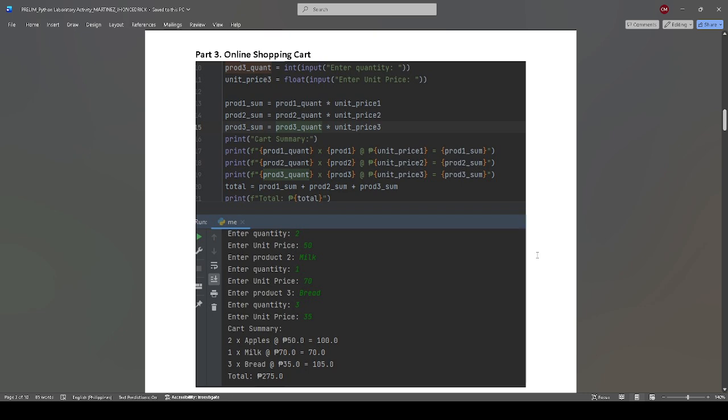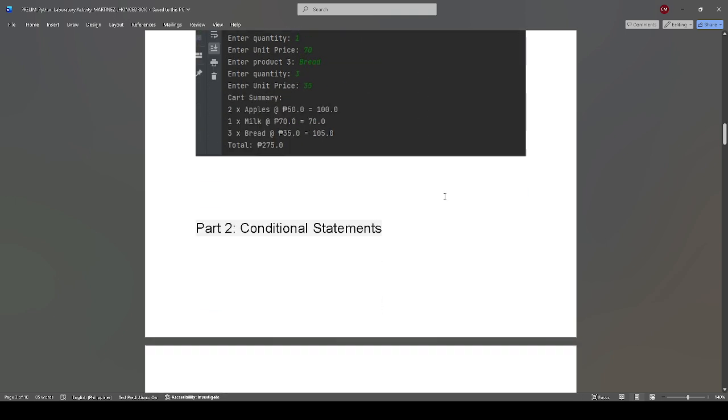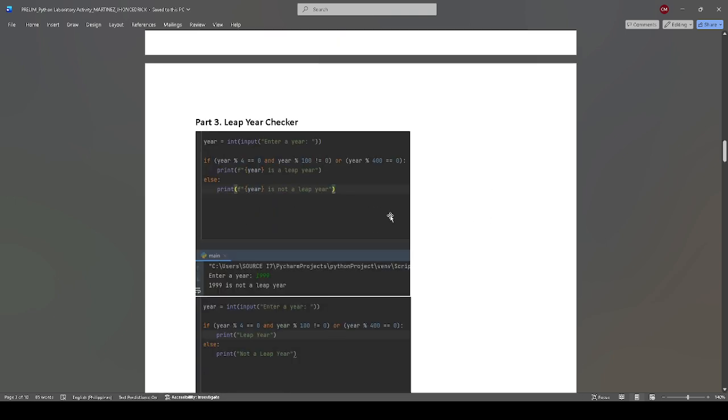Okay, so the online shopping cart. This part simulates a simple online shopping cart. The user inputs the item, price, and quantity, and the program calculates the total cost. Calculations may also include discounts or additional charges. This demonstrates how Python handles multiple inputs and computes the final results based on them. Okay, so let's now move to the conditional statement section.